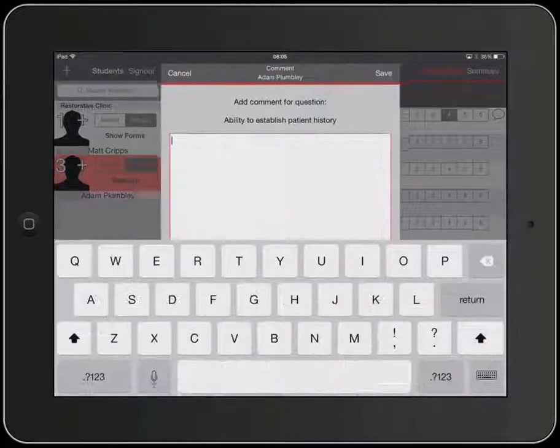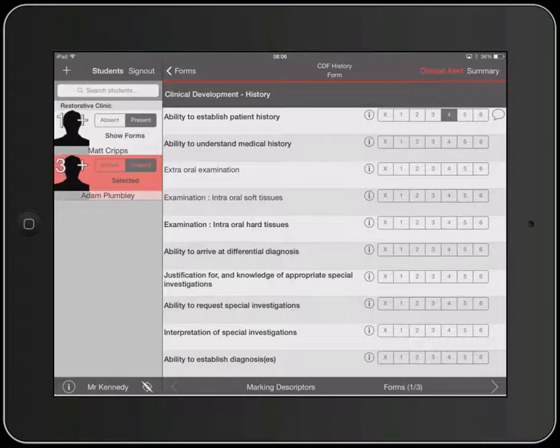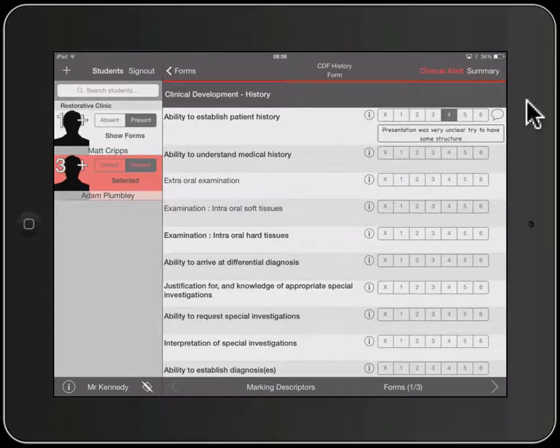So let's do that. And when you have made that comment, it will appear underneath. If, for example, in the medical history, you give a 6 and you suddenly decide, oh, I didn't mean to touch the medical history because I didn't actually hear that bit, you can remove the developmental indicator by pressing the cross.